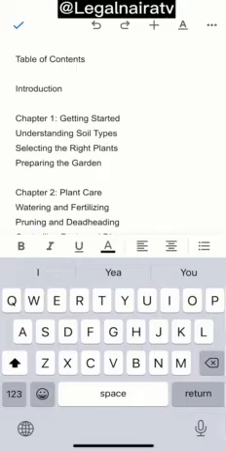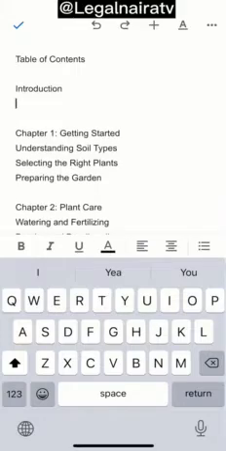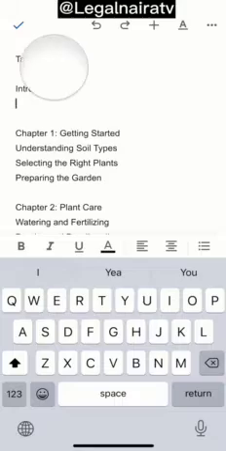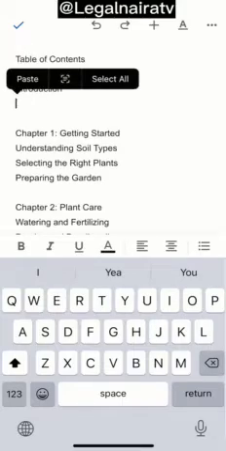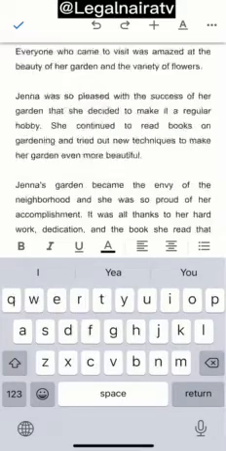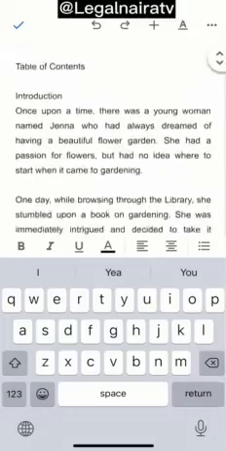After copying the story, the next thing you want to do is to paste it under your introduction. So this is introduction. You just put your cursor under introduction and then paste. You tap and hold like this, then it will bring out paste, then you paste it like this. Okay, our book is coming up.